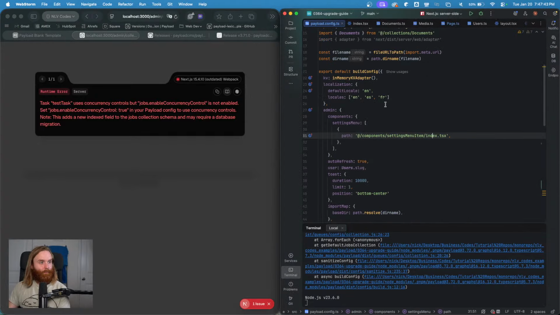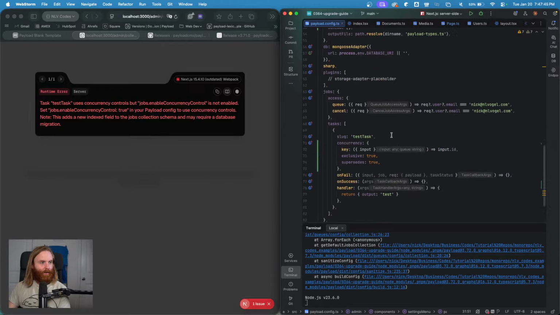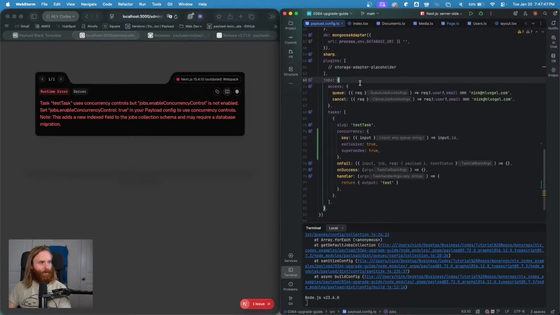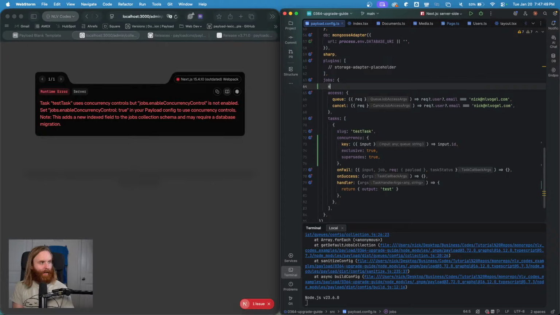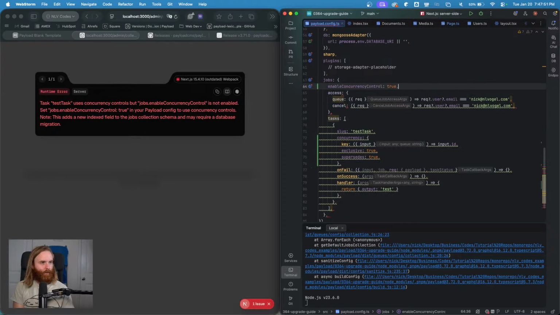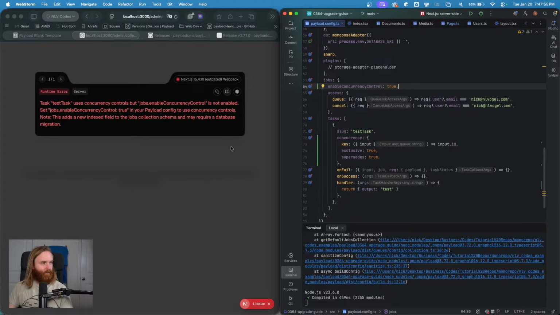So back with jobs. Since it's not set to true by default, you need to add enable concurrency control if you would like to use it. So I can hit save there.